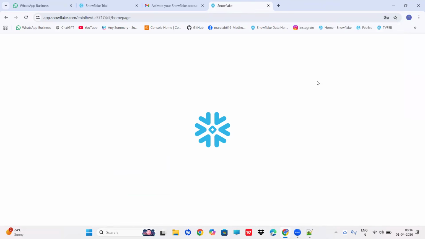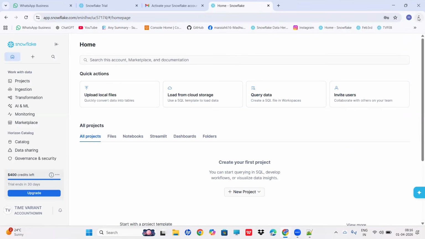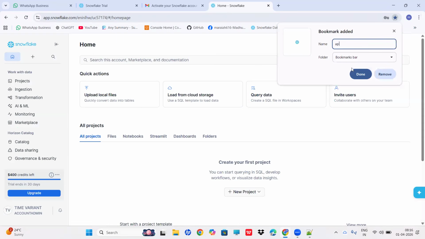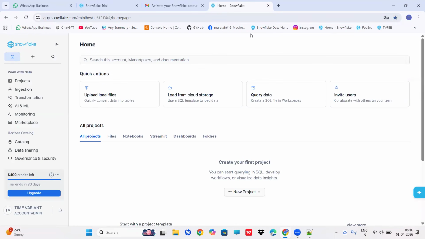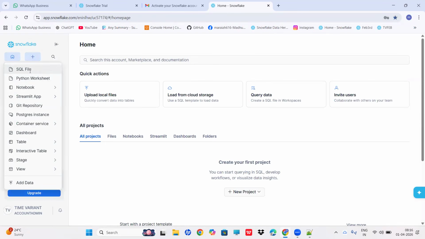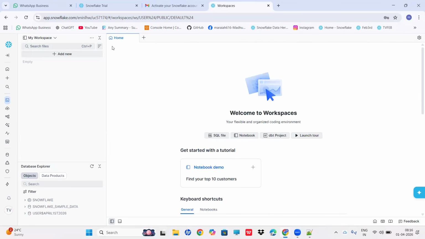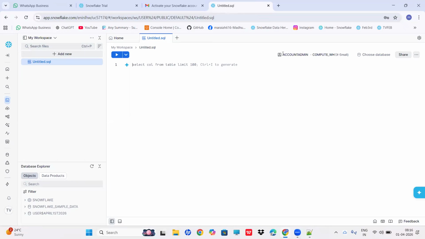We save and make a bookmark. So this is the interface. Go to here, plus button, select SQL file. Okay, so again, plus button, SQL file. Here you can see this is Snowsight.